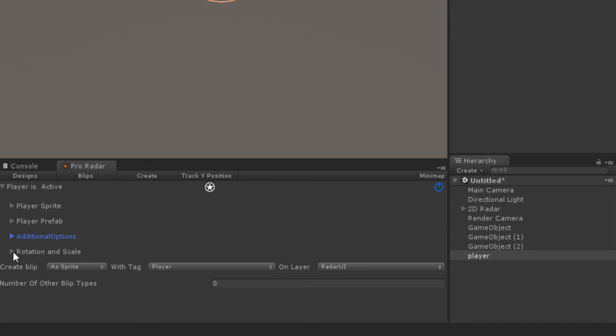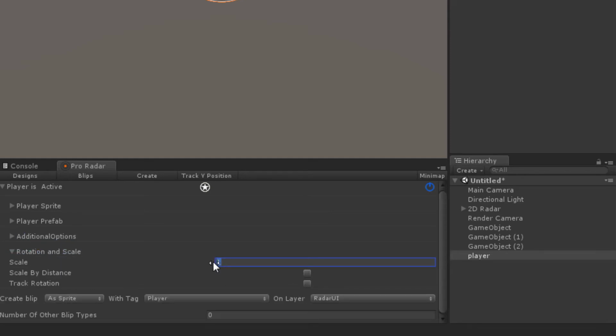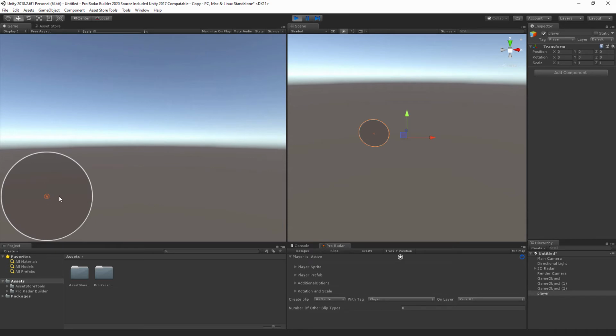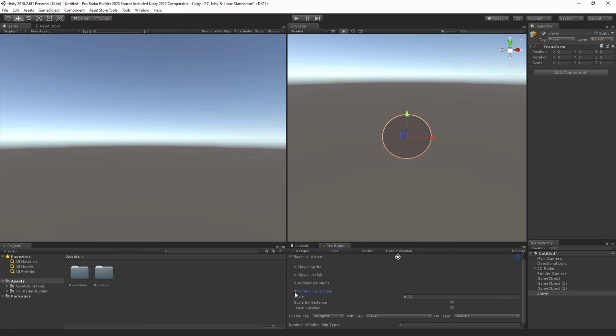All right, now rotation and scale. We may need to scale this down because 1 is going to be a bit too large. Let's go ahead and check it. Oh, that's actually perfect. All right, I think the scale value was 0.23. All right, that's good. And also, yeah, we can track the rotation of our player object here. And we can actually scale by distance. I'm not going to use that right now.